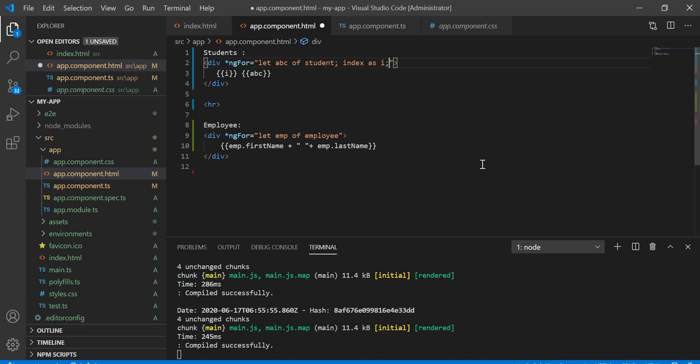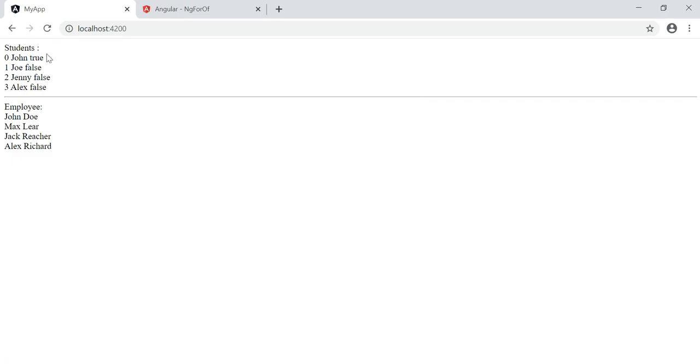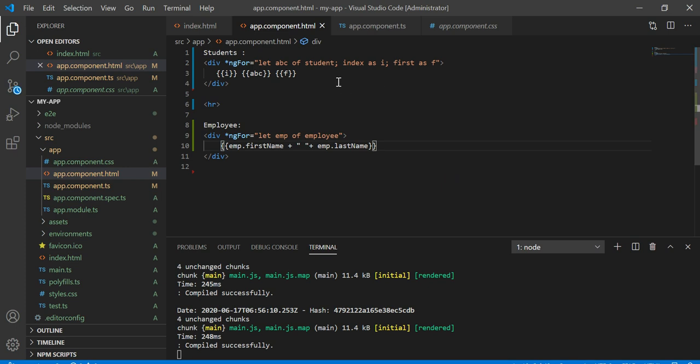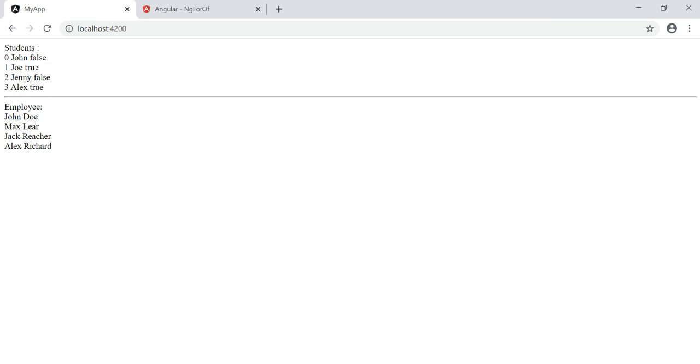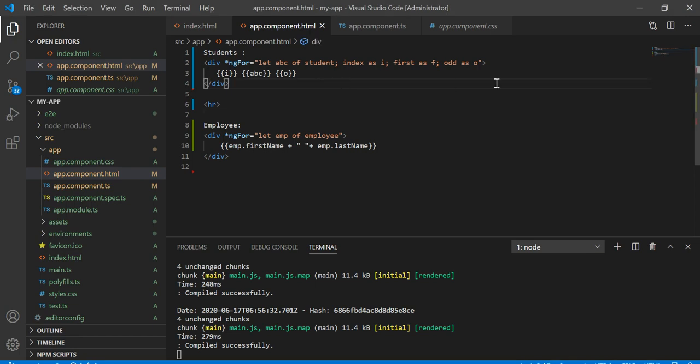Secondly, first as f. If the element is the first one, it will show the boolean as true, and for every other element it shows false. Then we have odd as o. If I want to point out all the odd elements, meaning odd index elements, for all odd values it will show true, and for others it will show false.